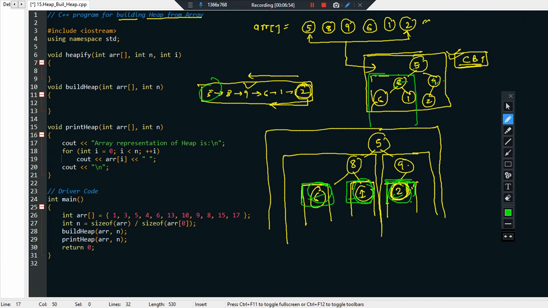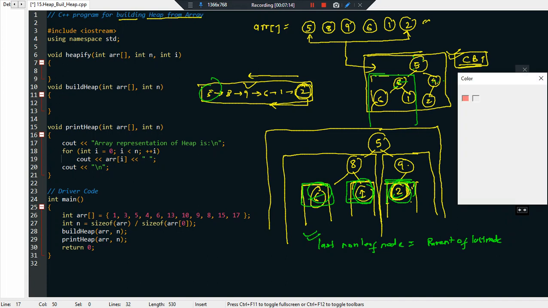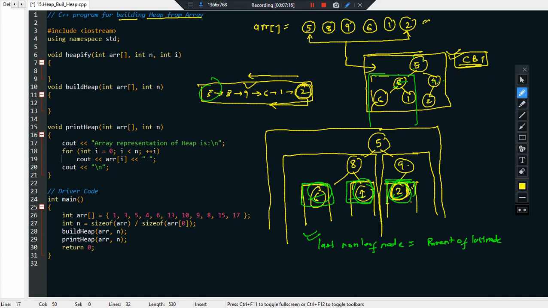The last non-leaf node is nothing but the parent of the last node, right? The parent of the last node of this tree will basically be the last non-leaf node. What is the index of the parent of the last node? Now sorry, what is the index of the last node? The index of the last node is nothing but n minus 1, right? This is the index of the last node.